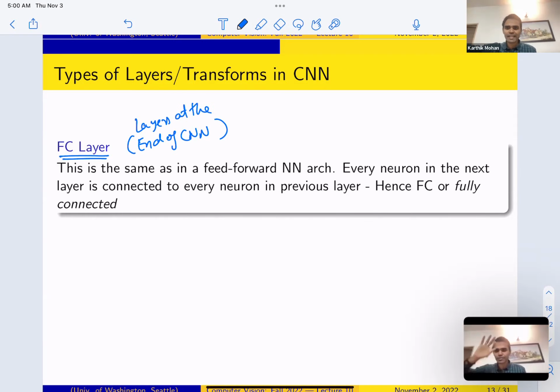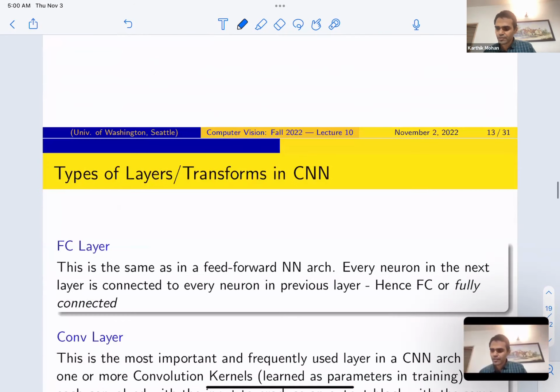So usually you use it at the end. You don't use it at the beginning. And we'll see why. I mean, we'll see a little bit more intuition behind why FC is used in the end and not in the beginning. Okay, so that's a FC.